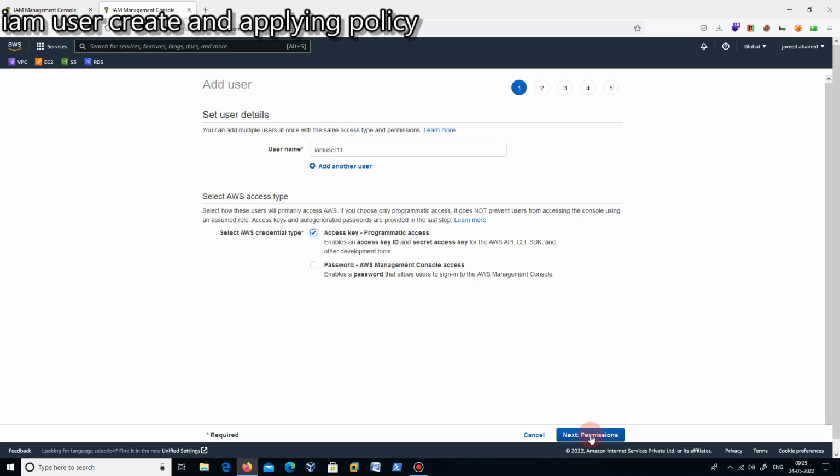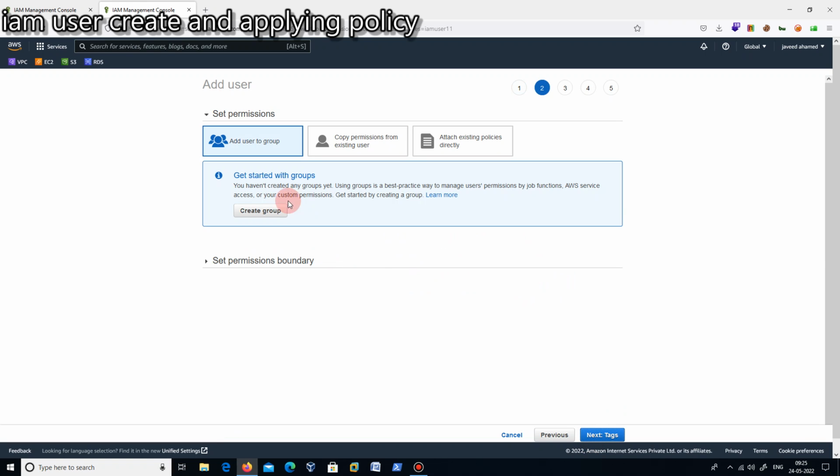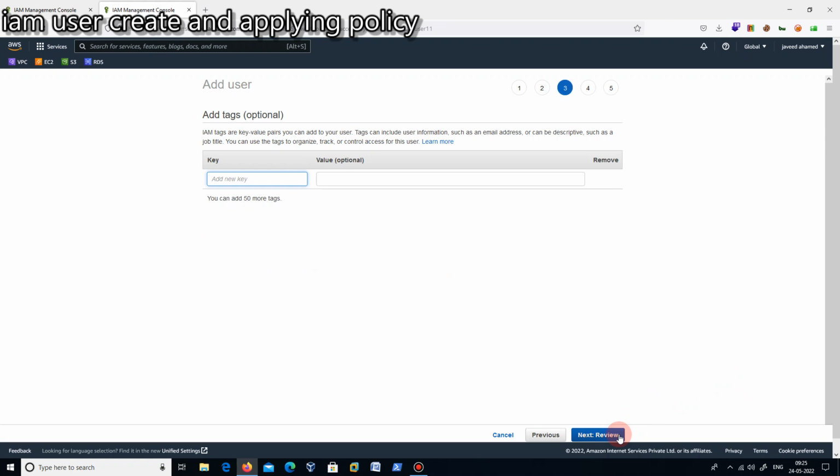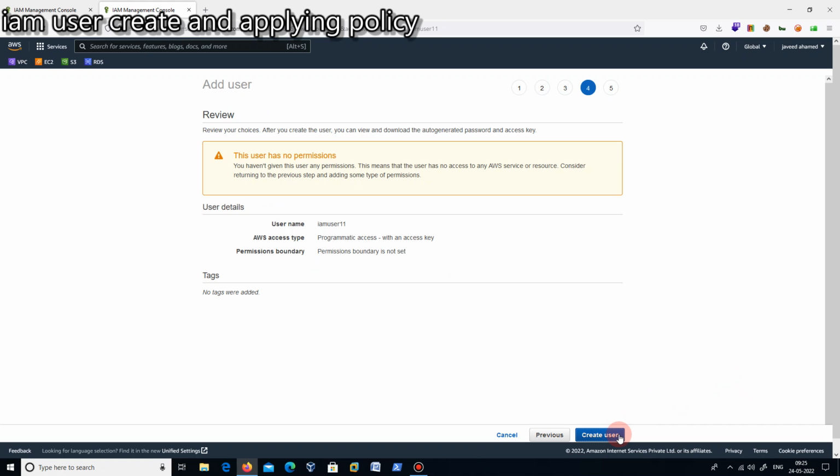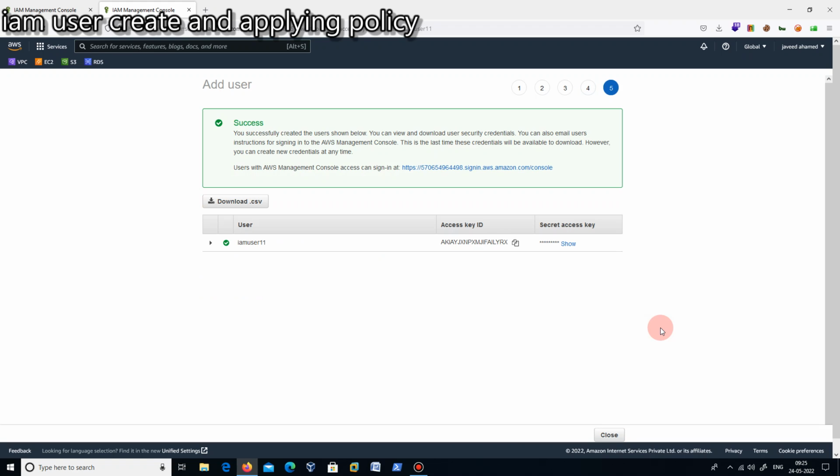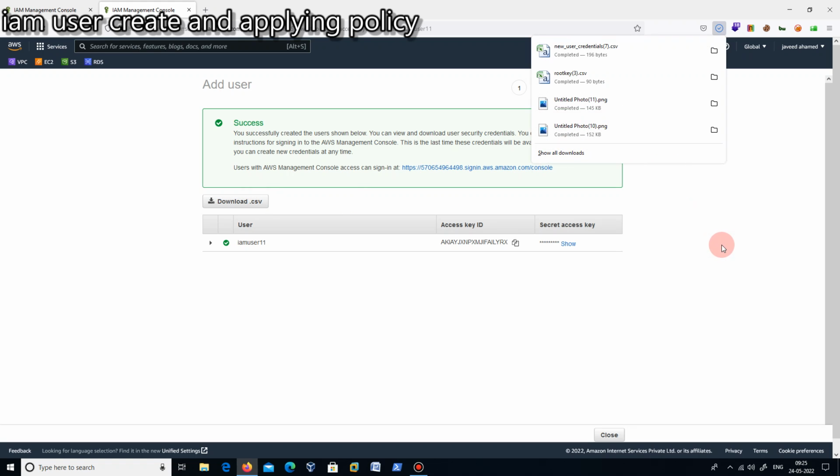Next, permissions. Which policy do you want to add? Presently I don't add any policy, I will just create the user. Just create the user, and I just download this CSV file.